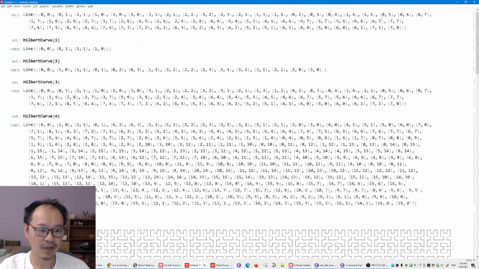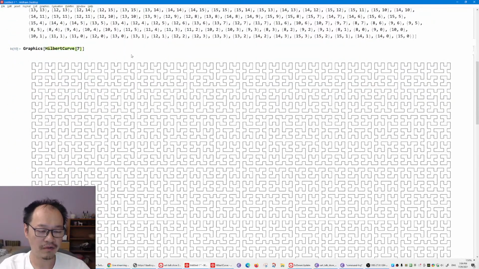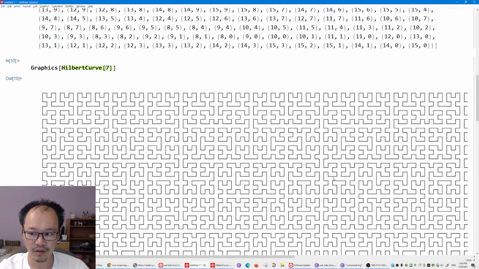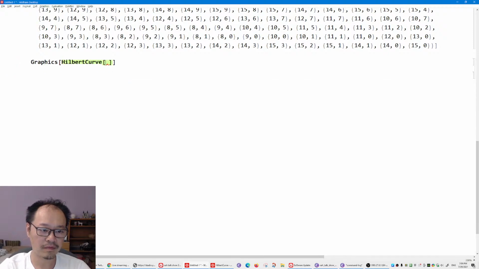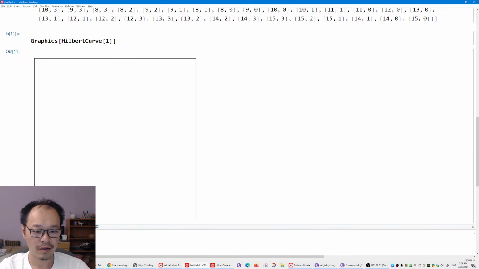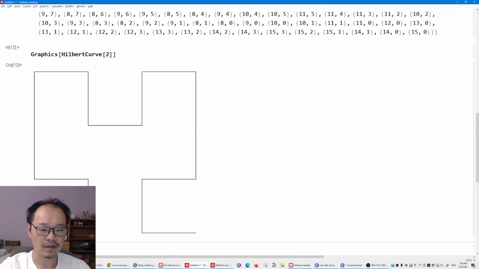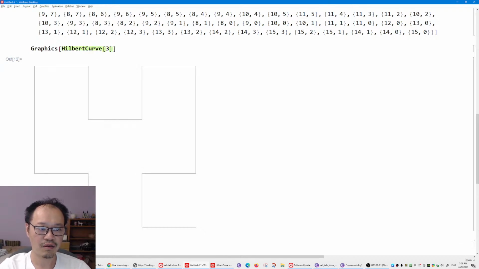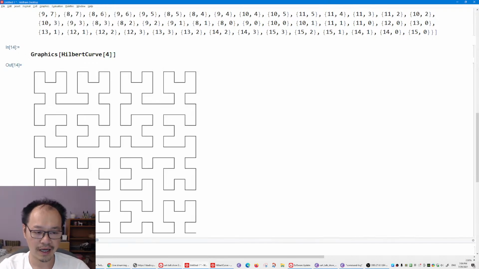So you generate this by this command, HilbertCurve. Let me show you HilbertCurve. Let's magnify. Hold on a second. Magnify 200 and remove that. Let's say 1. Okay, so you got that. Then if you say 2, you got that. If you say 3, you got that. If you say 4, you got that. So you got the idea.